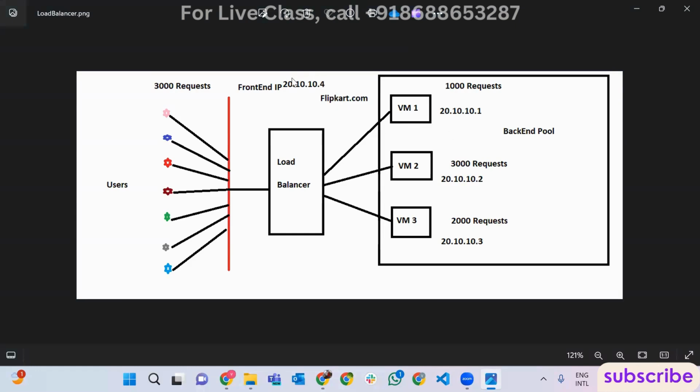You will be creating a new IP called front-end IP, which is known as a load balancer IP. And this 20.10.10.4 will be now given to flipkart.com. When you are using this IP, the request can go to either VM1, VM2, or VM3. Did you get my point?